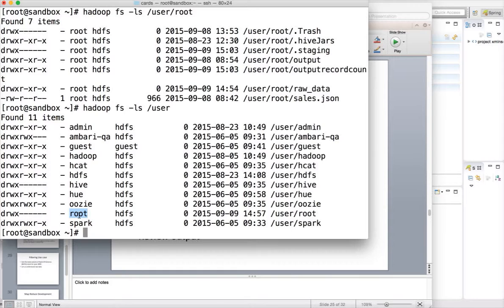In this case, this user root cannot copy to any of the other directories which are under user, because he does not have access to any of these directories. So if you are struggling to copy the files, and if it is giving permission denied kind of errors, that means you don't have permissions to write into that HDFS directory. In this case, we have /user/root.